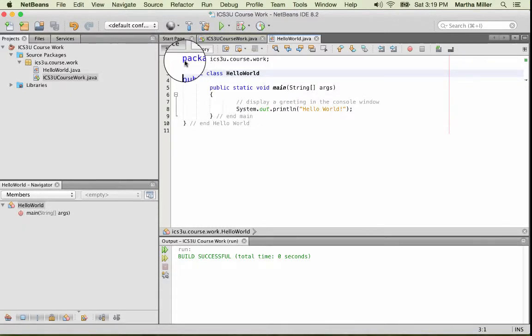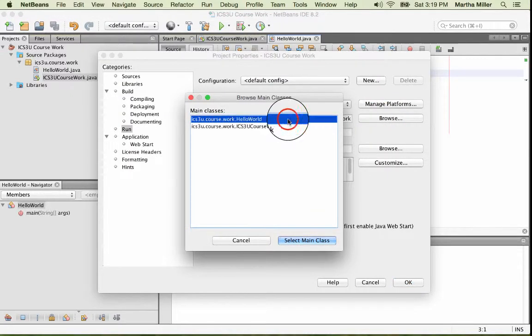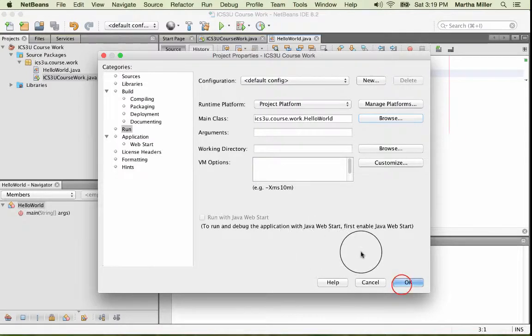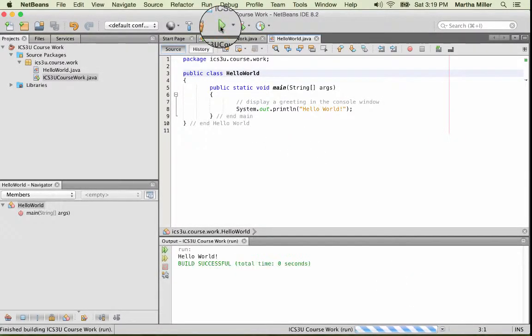Something should be running. To fix that, I go up to my default configuration and I customize it. And I've got to tell NetBeans, you know what, in this case, don't run the main class that you set up. Please run the main class for Hello World. So select that, click OK. Now let's try running it again. There it is, there's my output, the very exciting Hello World. So that gives you an idea of how to create a new file and to get it to run within NetBeans.